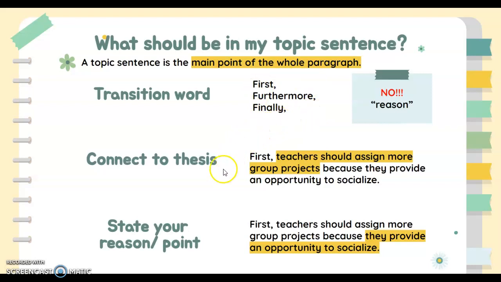So in your topic sentence, the second thing you want to do after you have your transition word is connect to your thesis statement. Remember that your thesis statement is the main point of your whole essay. So you're choosing a side of the argument. So maybe it's teachers should assign more group projects, right? I'm for the use of group projects. So connect to the main point of your whole essay in each topic sentence.